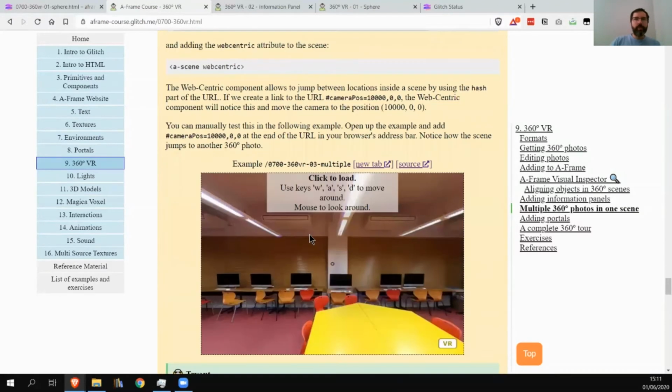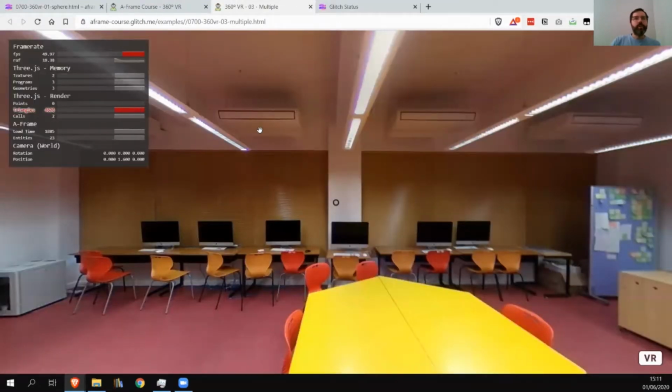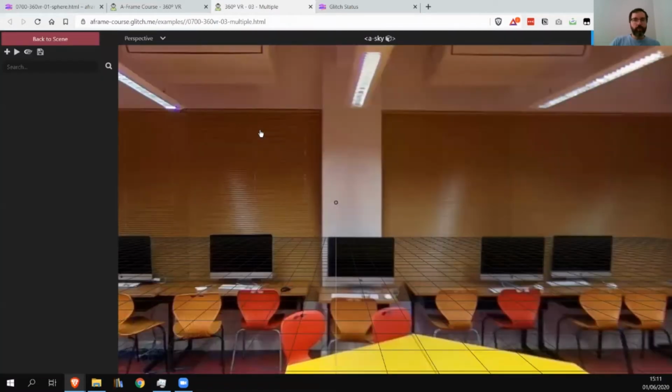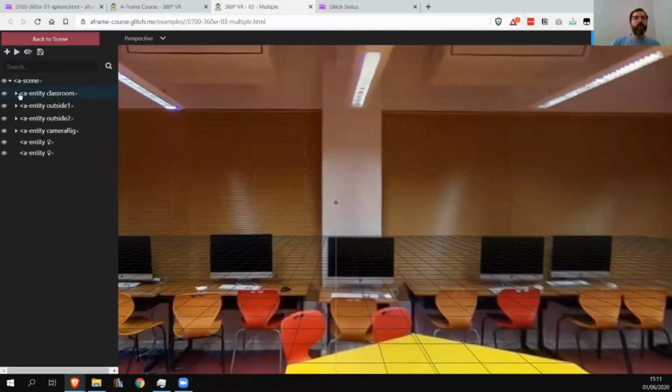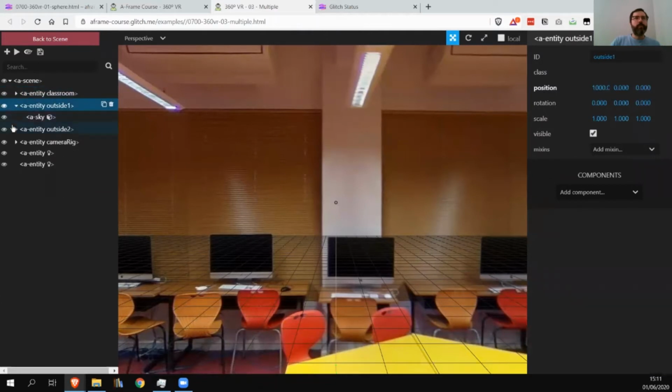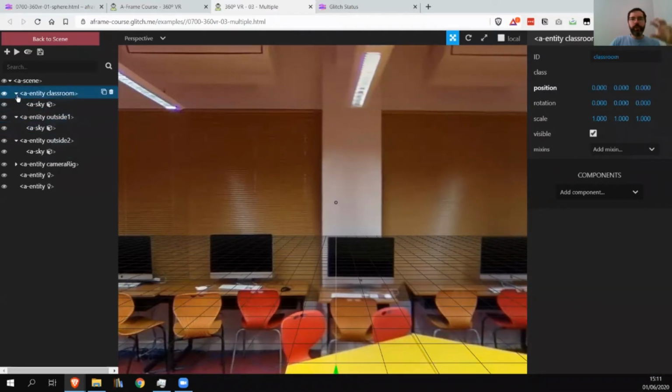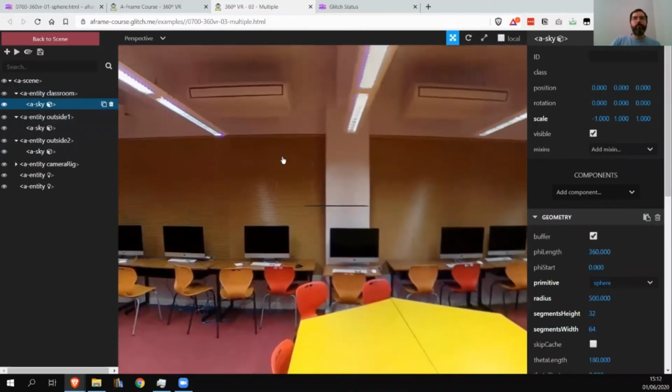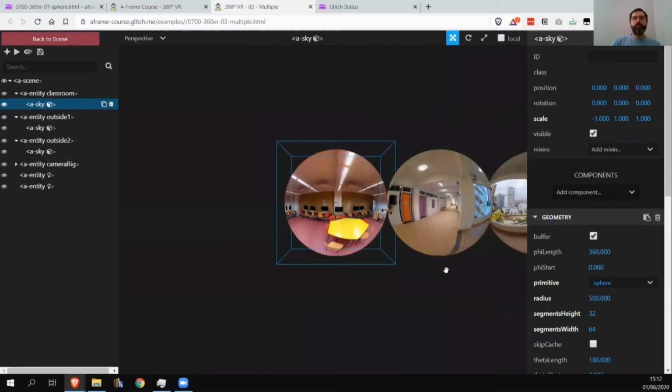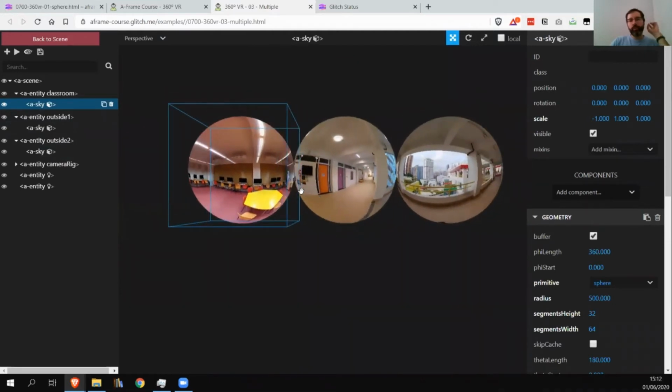So I'll show you the example first. So I'm going to enter the visual inspector again, just to show you that we have those three locations, now those three skies inside those generic entities. And then I'm going to zoom out just to make sure that you understand what's happening. So if we zoom out on our scene, then we can see the three photospheres. And you see that they are positioned in different locations.